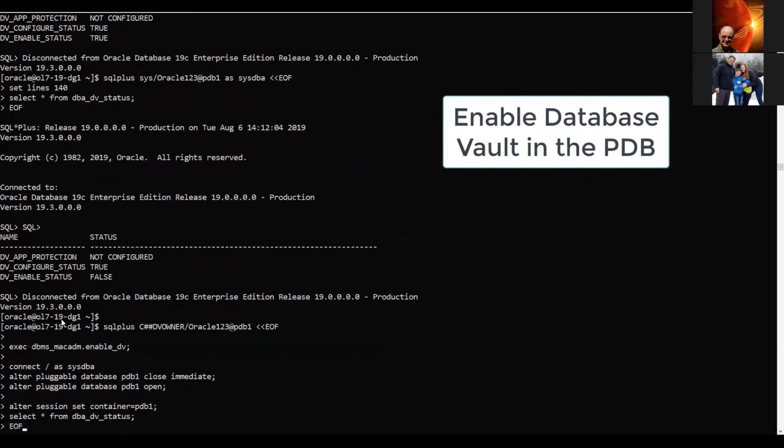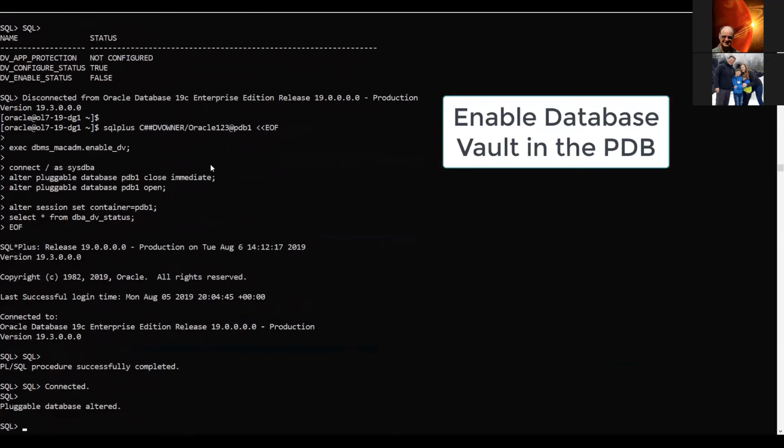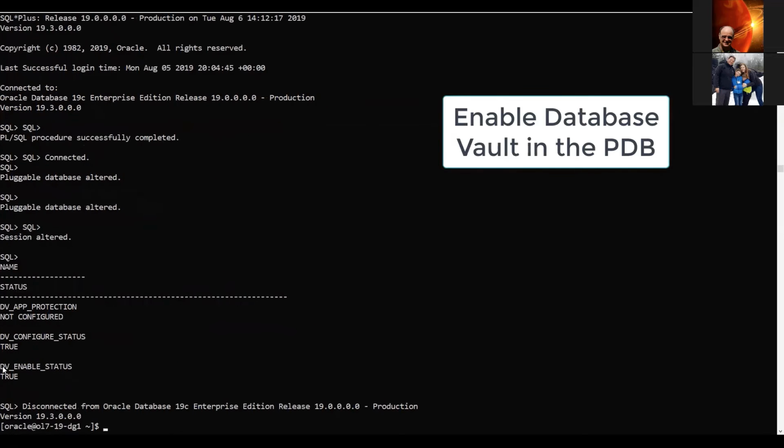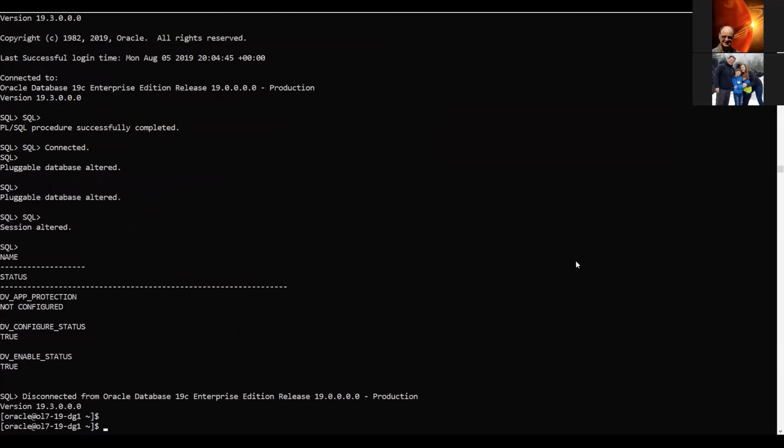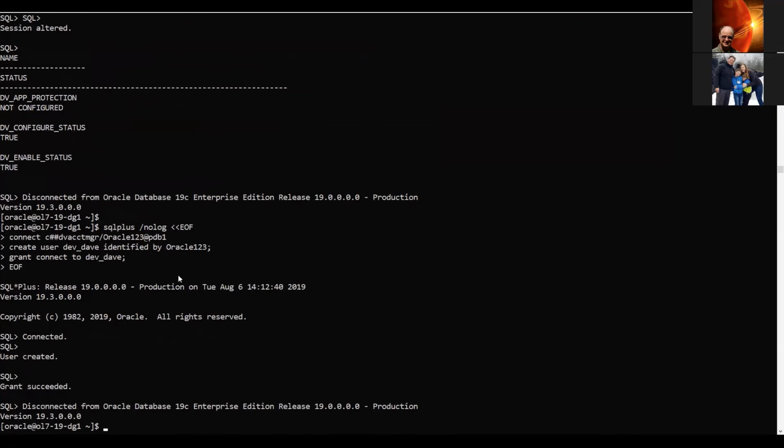So let's go ahead and change that. Let's enable Database Vault in our container database. We're going to close our database. We're going to open our database, and we're going to check that status again. All right, now our DB enable status has gone from false to true. Now let's go ahead and create our user, our developer, Dave.